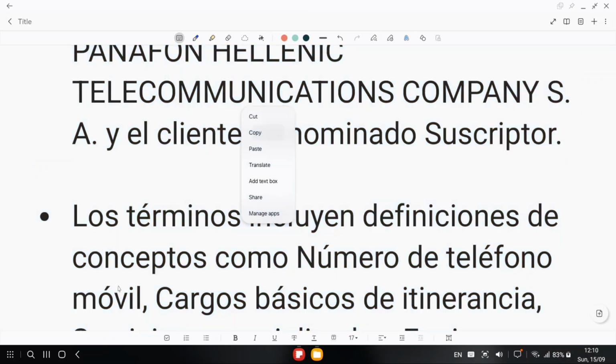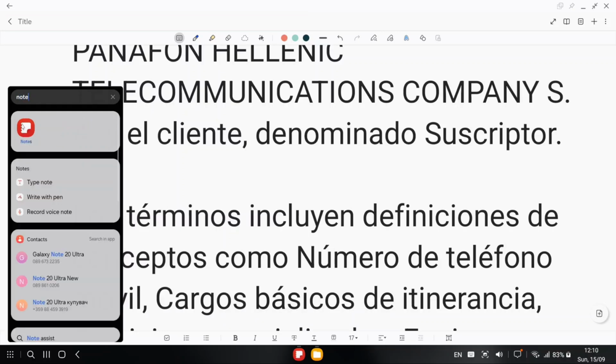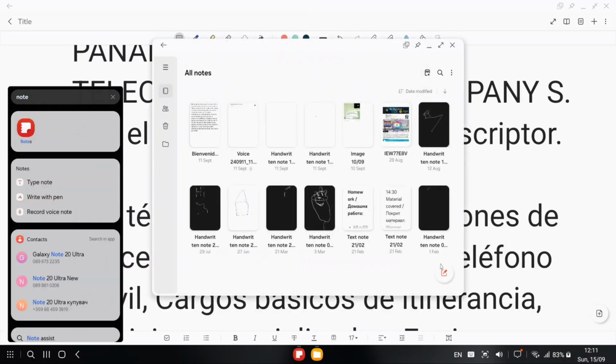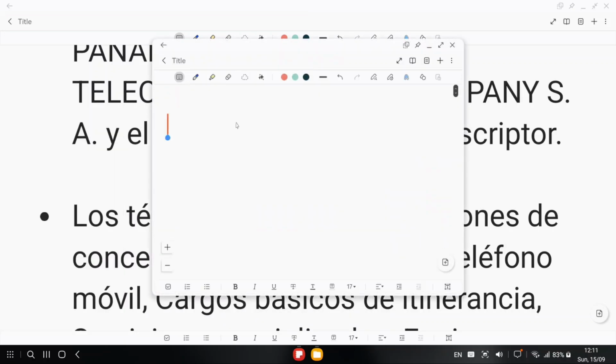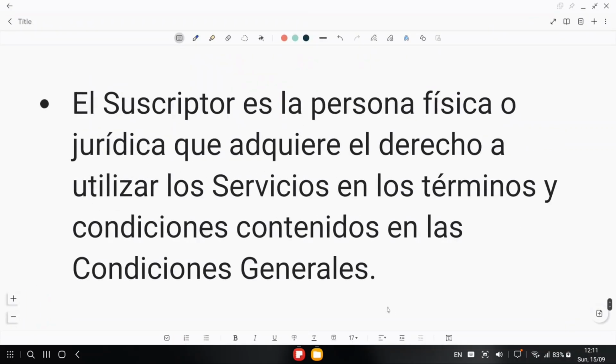So let me just try to copy this. And what I'm gonna do right now, I'm just gonna create a brand new note, see if that works. All right, so let's create a brand new note. I'm gonna put it there. Okay, so copy and pasting absolutely works.